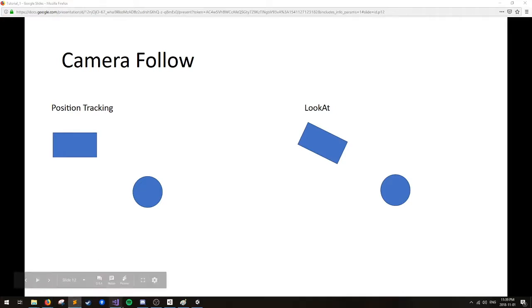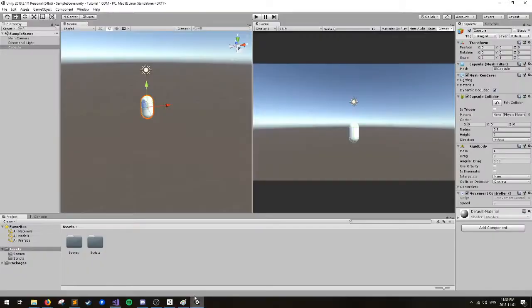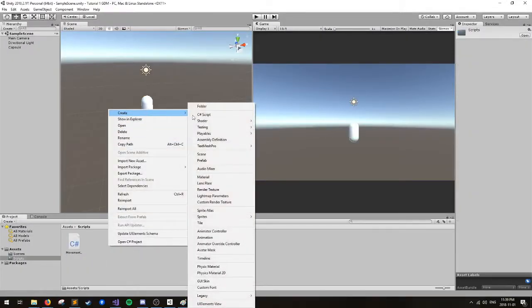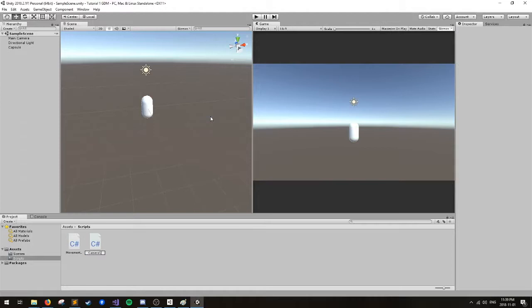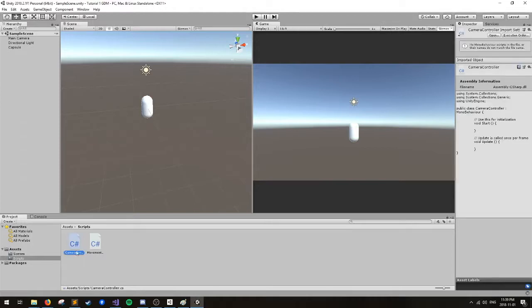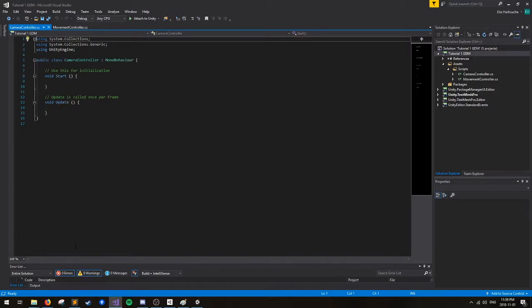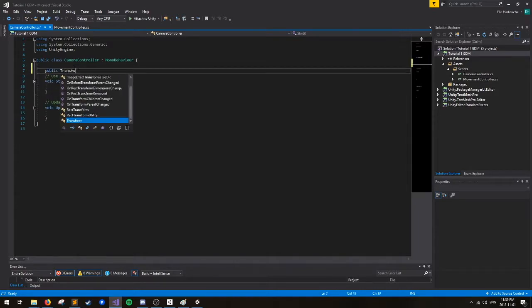So, going back to our Unity scripts folder, we're going to create a new C# script, and we're going to call this one CameraController. Simple, correct? Go ahead and double click it to open it. And now we're going to think a bit about how we want this to work. So, we first want our camera to follow the player. And the easiest way to do this is to first take the transform of the player, and let's call this a target that we're following.